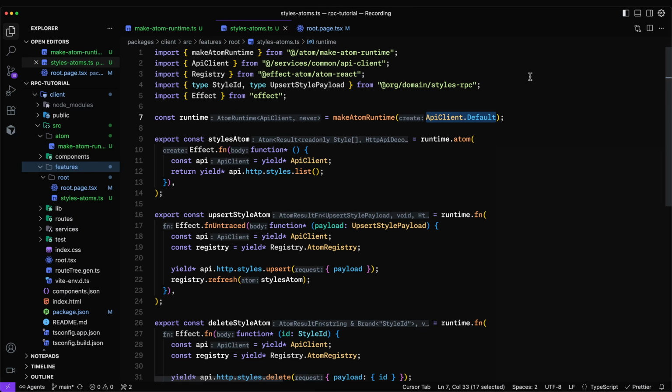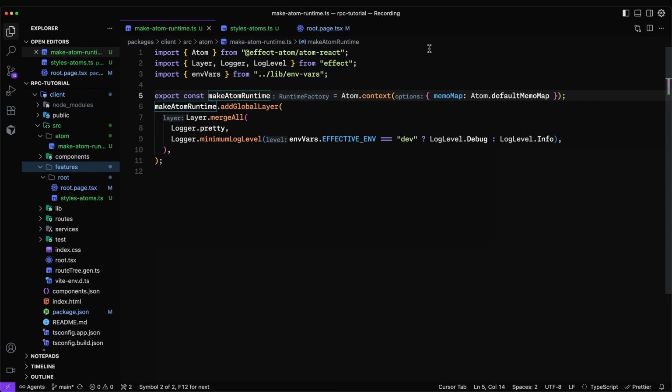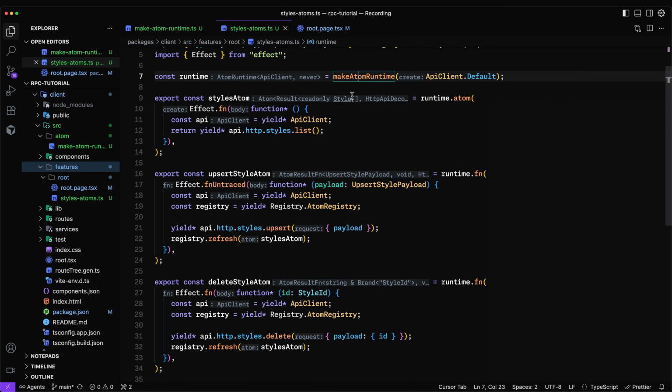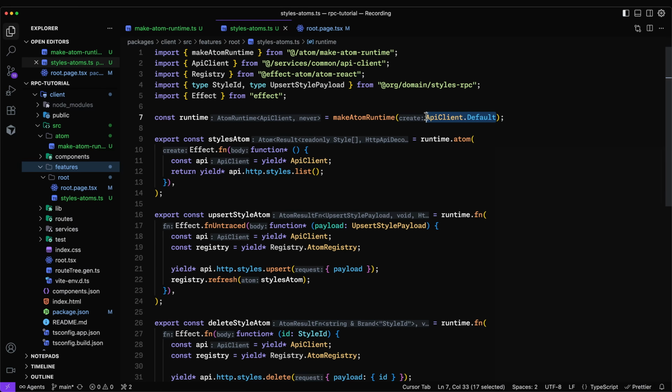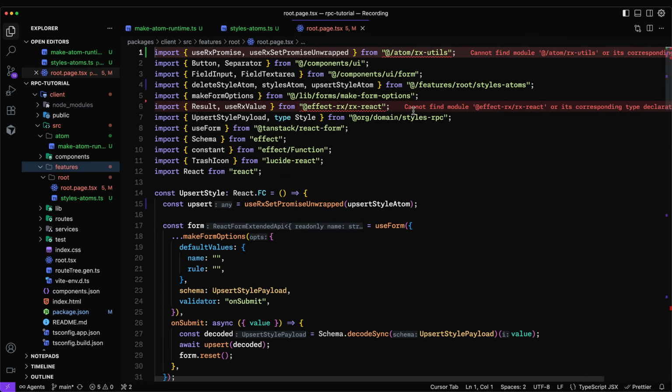So you can clean up resources and whatnot, which is really, really nice. But if you recall, we're using make atom runtime, which uses a memo map internally, which means that if a lot of different Rx's need access to the API client, then it is only going to construct API client once. It is not going to create one instance per atom runtime, which is a huge, huge plus. Great, so now let's come here to the root page.